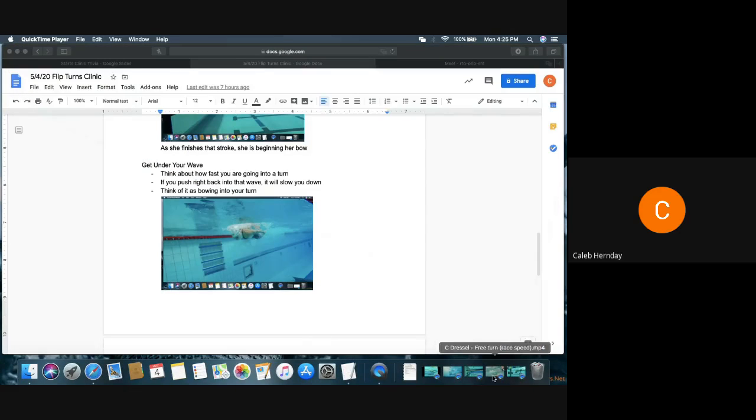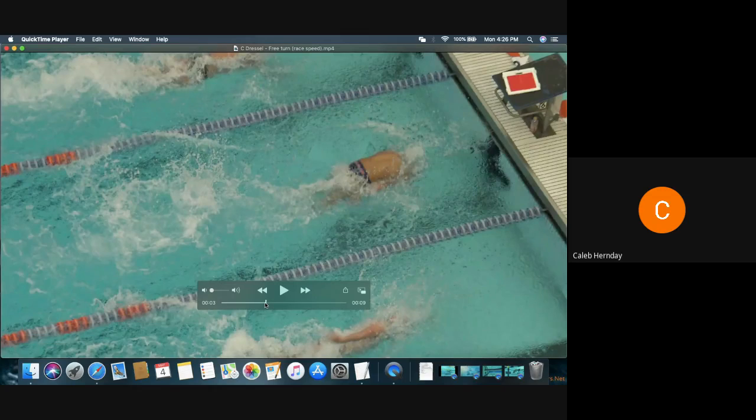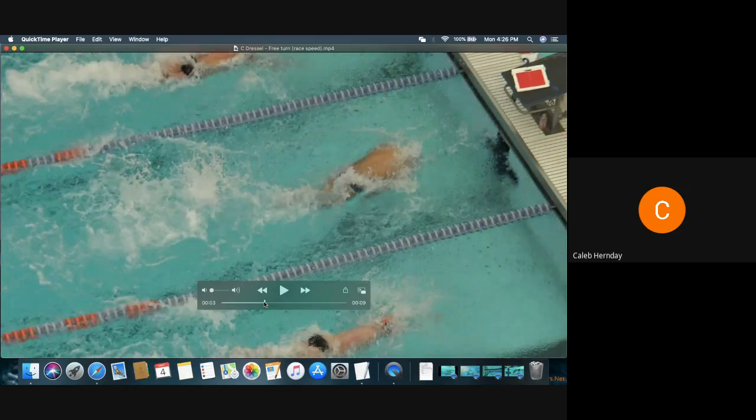Let's take a look at Caleb Dressel above the water. Boom. That's where I paused it where I did. Look where he is. Head's under the water. Back is slowly getting under the water. Gorgeous. Bow into your turn. Head's under. Look at that. Lower back is under. And he's going fast. Look at all the wave that's coming up behind him. Look at all this wave right here. So he's got to get under that wave to go even faster.